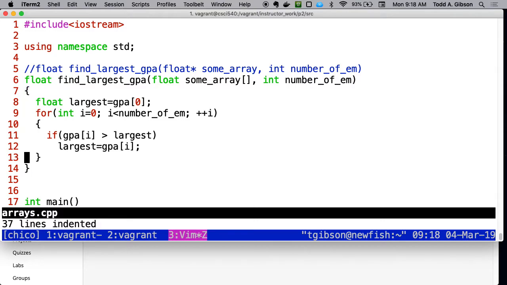I'm missing one thing from this function. This function's complete, I should say it's all correct. It's incomplete, though. What am I missing? The hint is on line 6, actually. You've got to return a float, right? That's our promise to the compiler that we're going to return something back. So return largest. That's the whole purpose of this function.